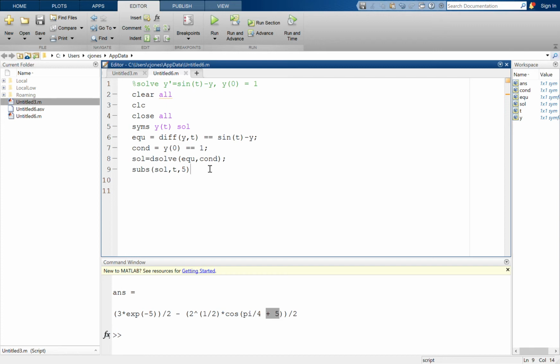Now let's say we want to solve a second order differential equation. It's very similar. We're going to solve a pretty easy one: y double prime plus 2y prime plus y is equal to 0. The initial conditions we have are y at 0 is 2, and y prime at 0 is equal to 1. We're going to do almost everything the same.